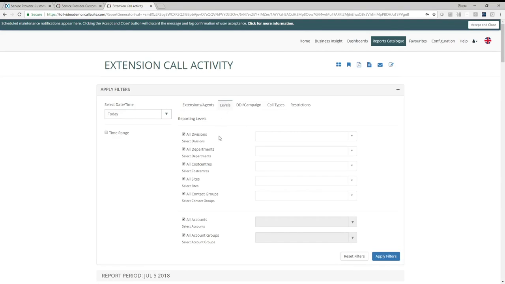You're able to select individual departments or multiples of departments. You can tick as many of those departments as you want to restrict the information down to. Cost centres, sites, contact groups, hunt groups, etc. And if you use account codes, you can also restrict to accounts.